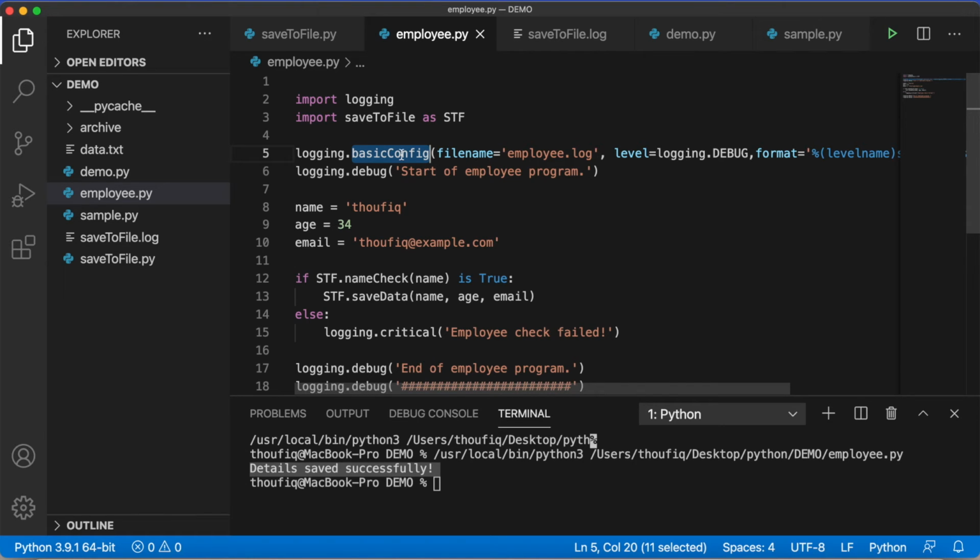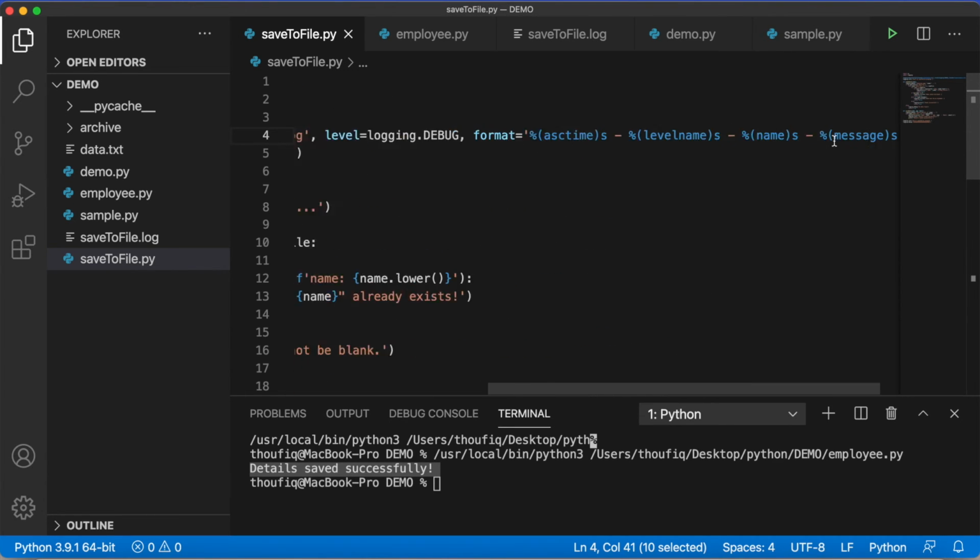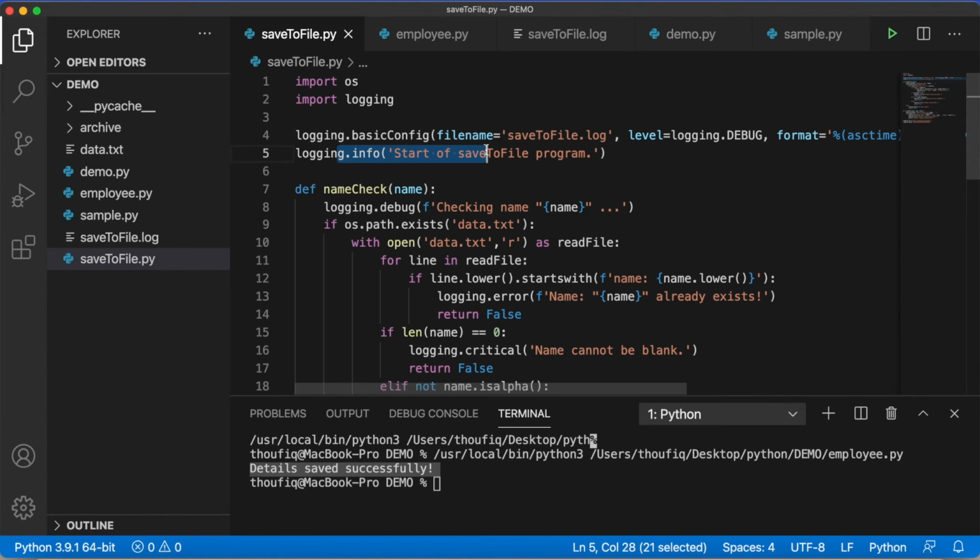What actually happened here is that when I executed the employee.py file, if you are not aware, the import statement, whenever you try to import any program, it will straight away execute that program. So the first thing that would execute in this program is import logging. After that, it would execute this program that I have created myself, save to file. And inside this program, if you see, I'm actually already configuring a root logger. So inside this, I'm passing the file name to be save to file.log, I'm passing the level to be debug, and I'm passing the format of the message. And then I'm recording some log messages.